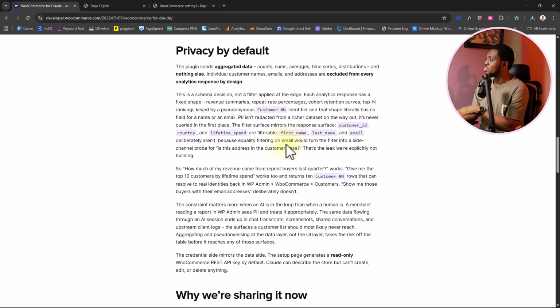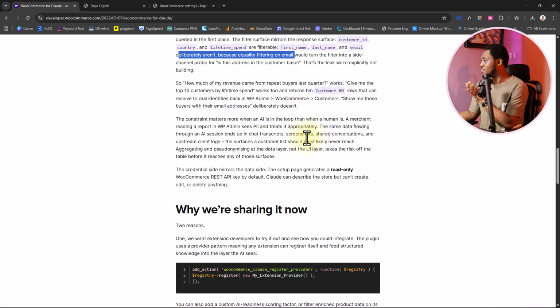So details like your customer ID and their country, their lifetime spend, their first name, last name, or their emails are deliberately filtered out off this access. So that's extremely important to know that you still have customer control or privacy, as it were, and then you can let your client know that their details are protected.